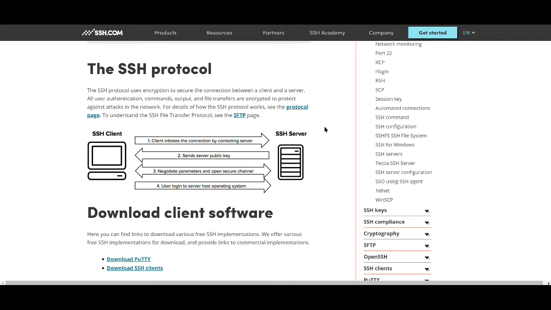So how it works is your SSH client is going to initiate a connection by contacting the SSH server that you want to connect to. That server is going to send over a public key, and then the two of them are going to negotiate parameters and open a secure channel. And then from there, the client will just log in to the host operating system.